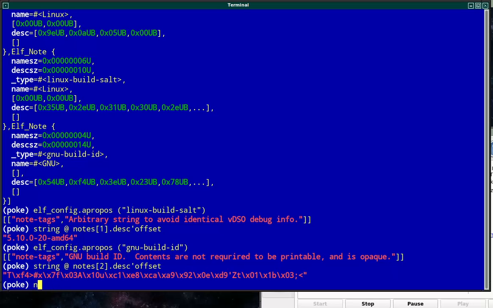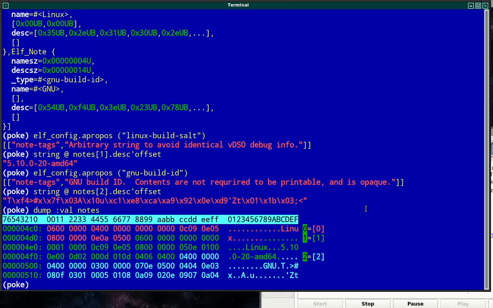So this was it. Basically, we looked around and we looked at the different nodes of the vDSO in the running process. Now we are done playing around.